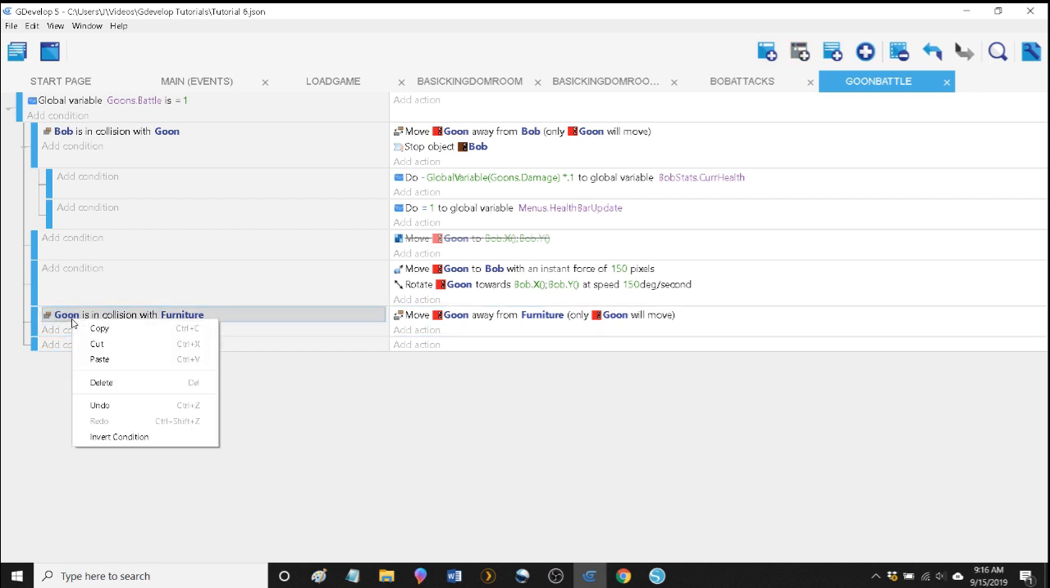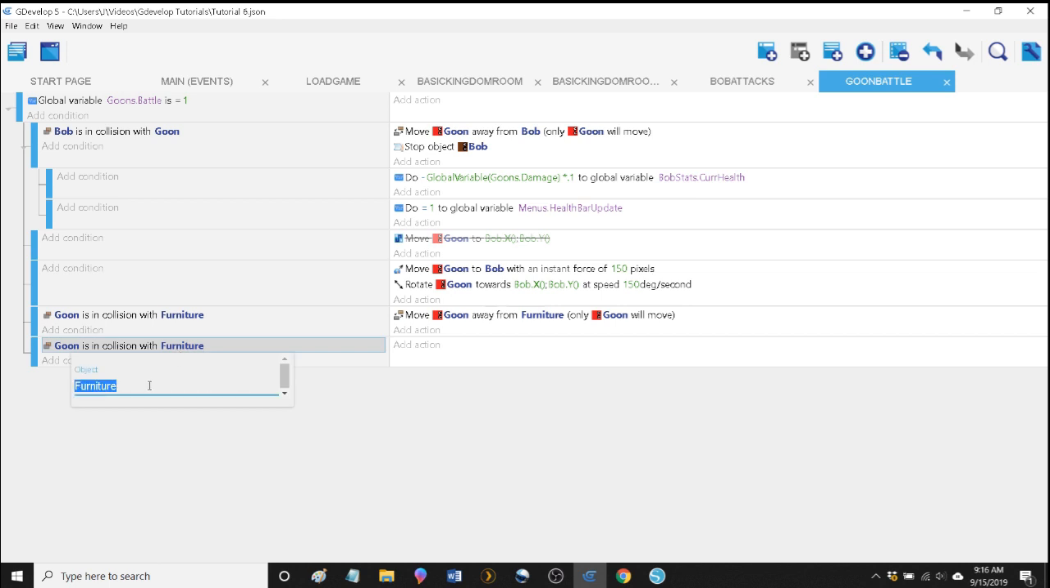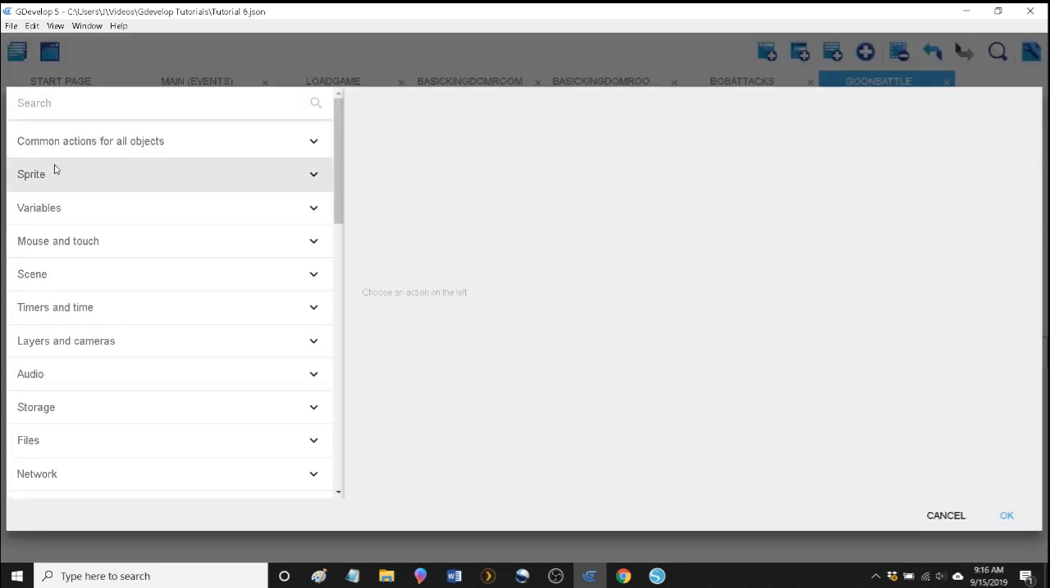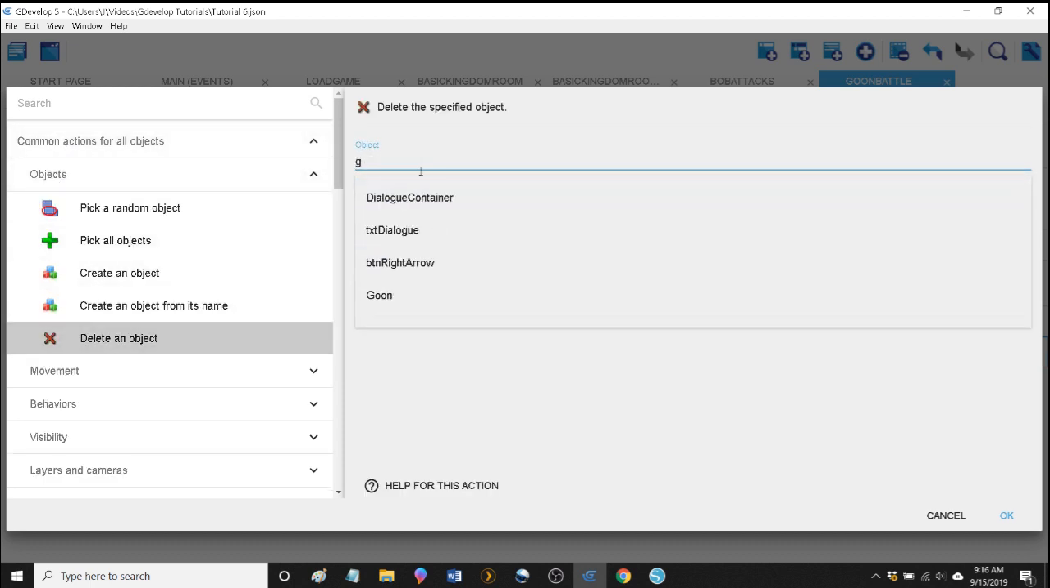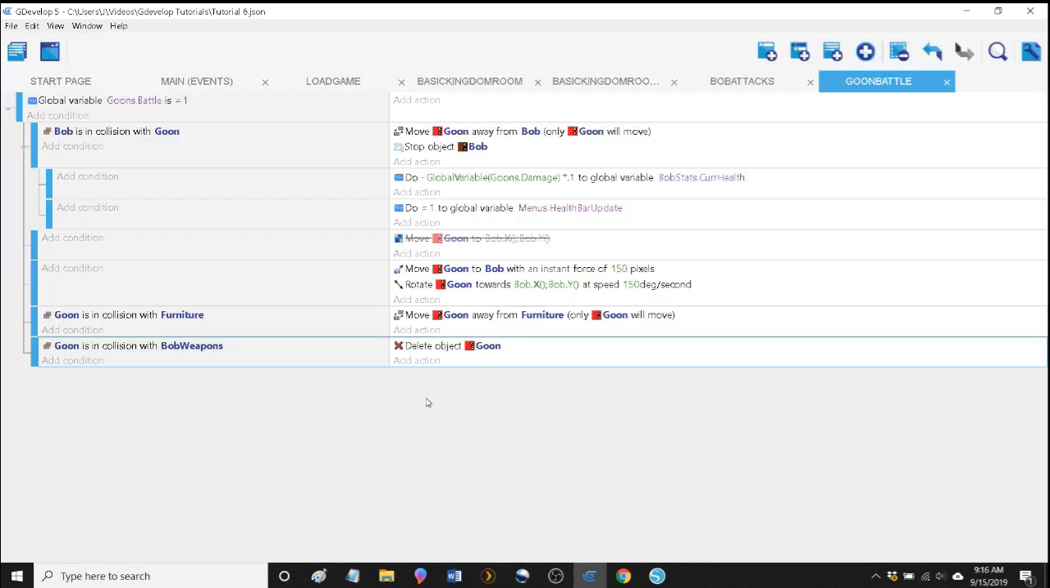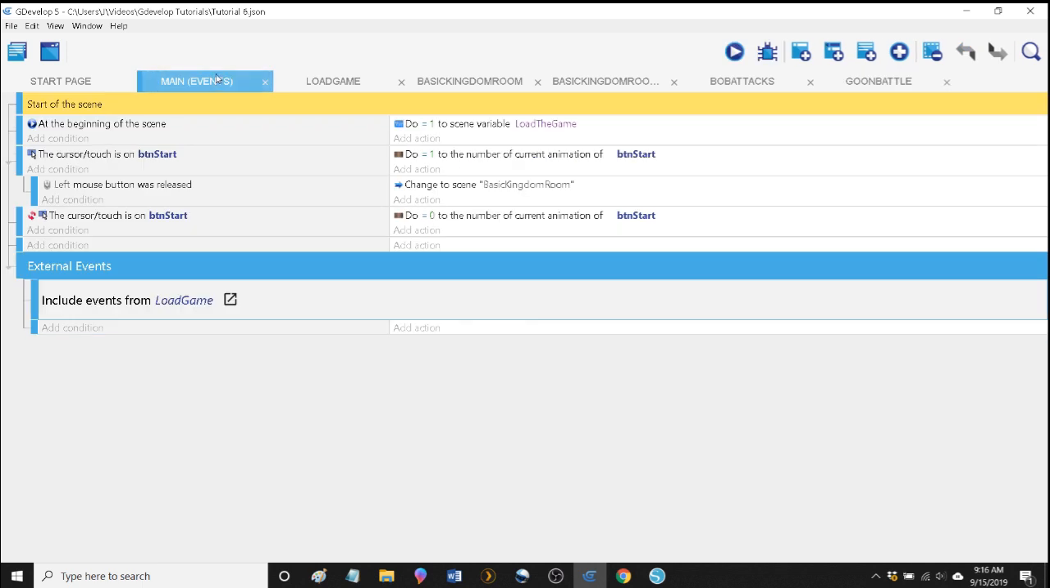So let's do that. Let's add a condition here. I'm going to copy this, paste it in, and say if the goon is in collision with Bob weapons, what do we want to do? Well, we want to delete that object, goon. All right, let's see how we do here with this.